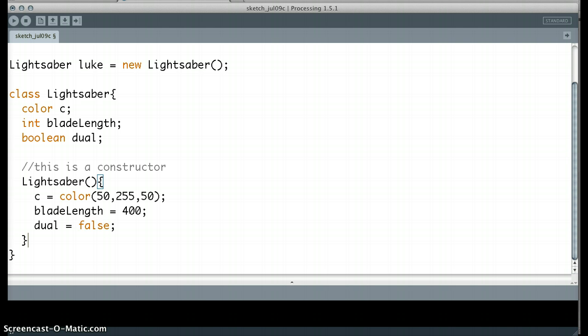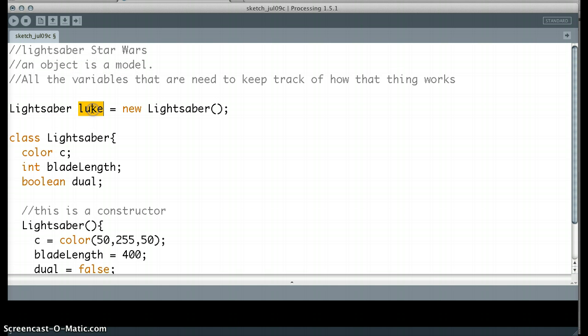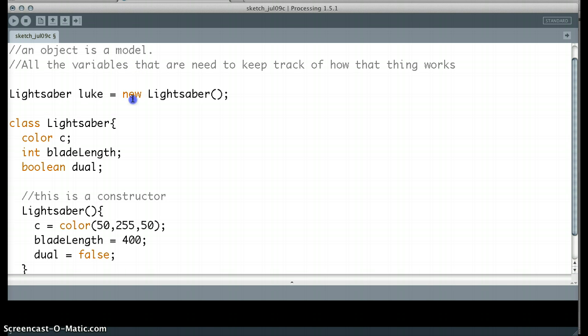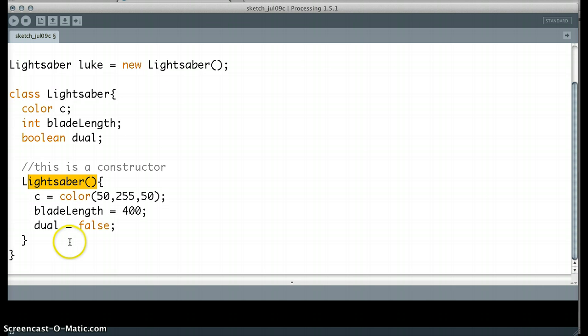So this is our lightsaber. This is the class. So now when I come up here and I create Lightsaber Luke, we have a class now. It creates a Lightsaber, calls it Luke, and then creates a new Lightsaber. This is a keyword. But what is Luke? How do we describe the actual variables inside of Luke's lightsaber? Well, we have to run this constructor method. And that's what this call does. And so that sets his lightsaber.